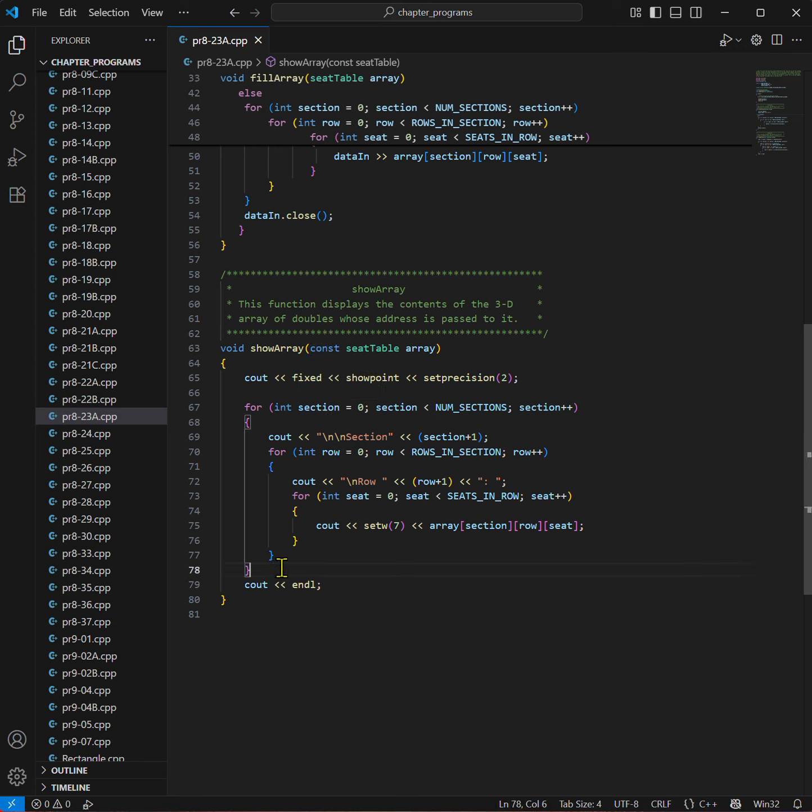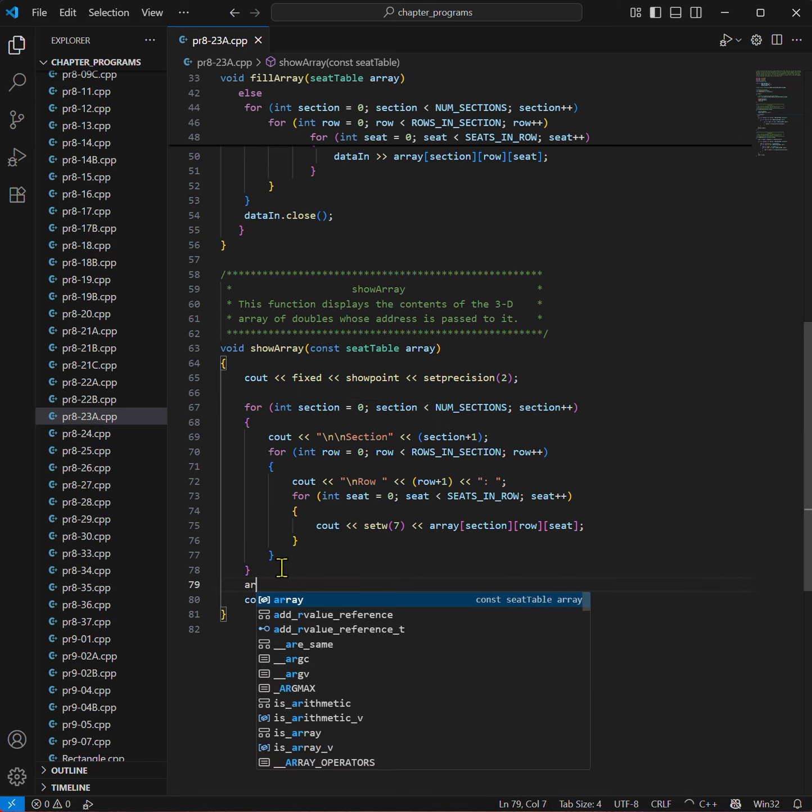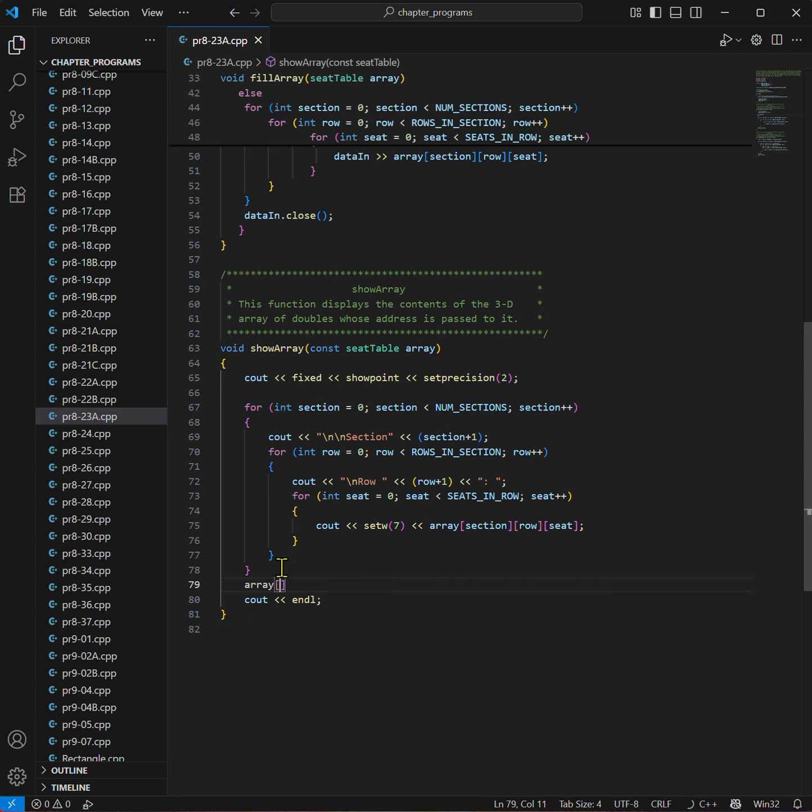So if we would try to type array[1][1][1] equals 3, you see immediately that that does not work. So that's your const keyword again. It should not be modified in a function over here that just wants to show the array.